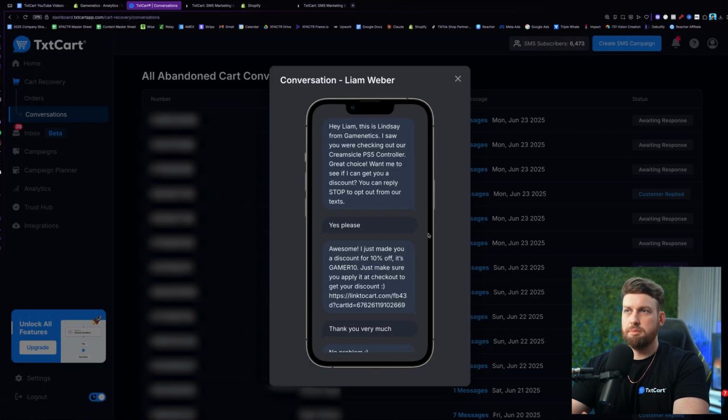Okay, so this is an example of how this conversational AI will work. In this case, we've named our representative Lindsay. There are two different options that you can pick from here in the back end of TxtCart. And we address the person by name from the company GameNetics: I saw that you were checking out a Creamsicle PS5 controller. Great choice, which is one of our products. This person has added this product to cart. Wanted me to see if I can get you a discount. And then you've got the compliance, right? You can reply stop to opt out from our texts. So that's all set up for you, so you don't have to worry about that.